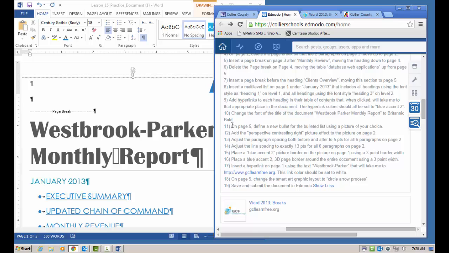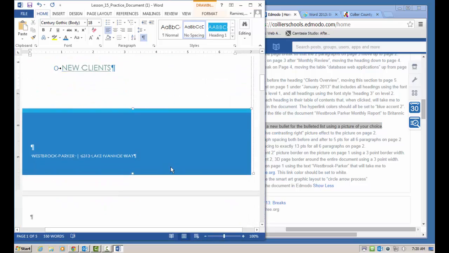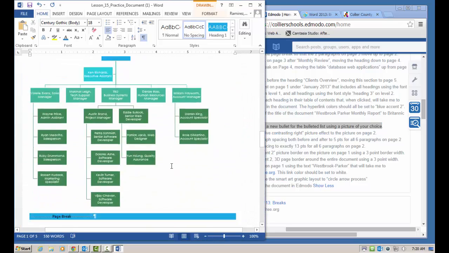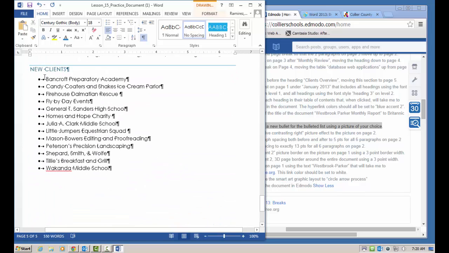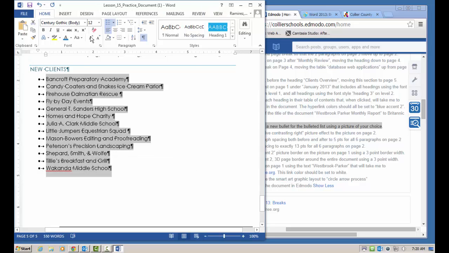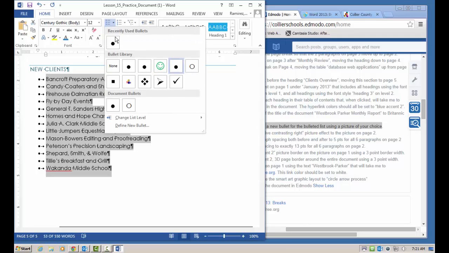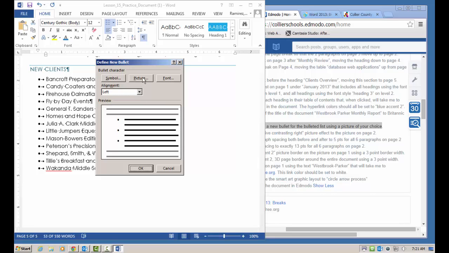On page 5, define a new bullet for the bulleted list using a picture of your choice. So go down to page 5. Let's keep scrolling. This is that bulleted list. Now I want every single one of them to have the same picture. So I'm going to highlight all of them. I'm going to go to my little bullets here. I'm going to click on Define New Bullet. I'm going to select Picture.